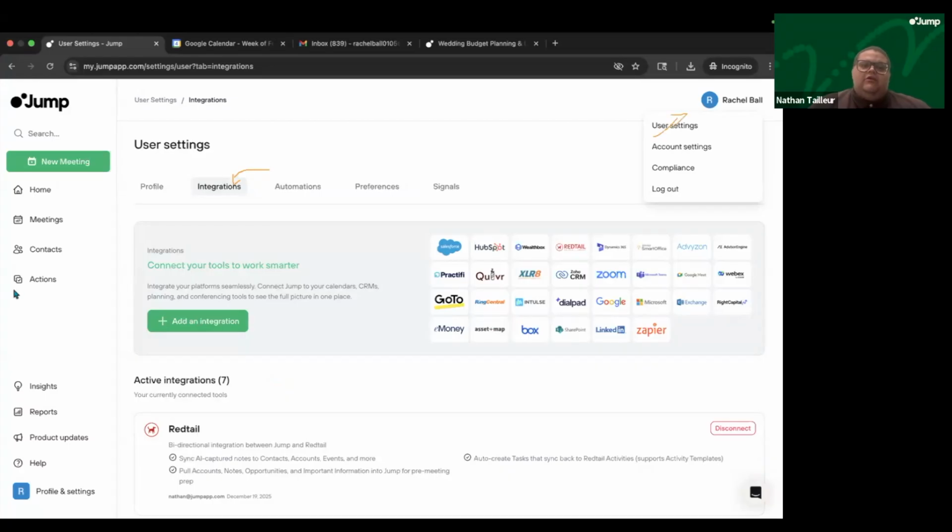Okay. So what I'm going to recommend you guys do for the time being is go ahead and start looking through this list, connect with any tools that you use on your team so that you can get the most out of Jump. All right.